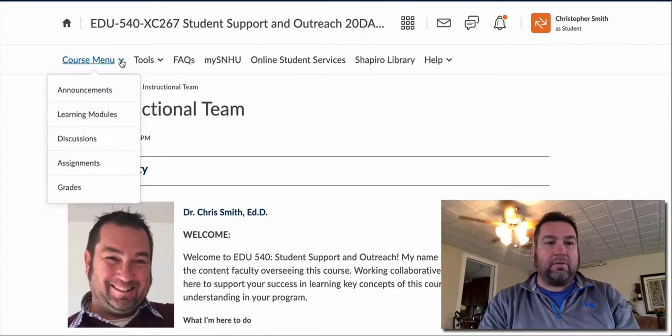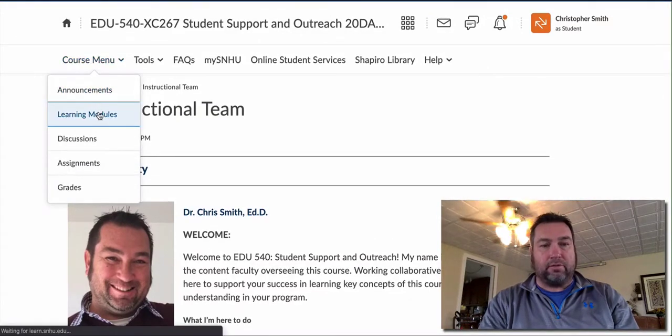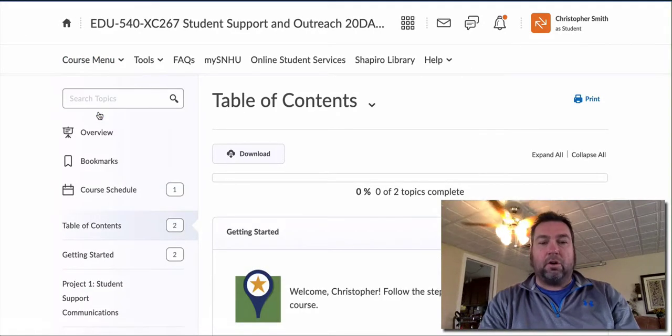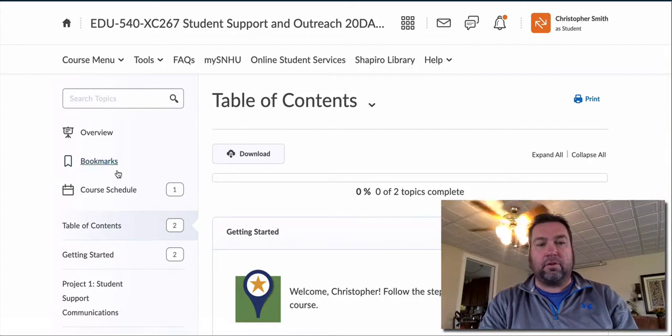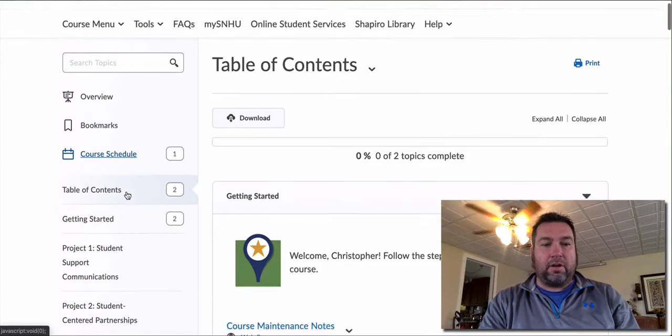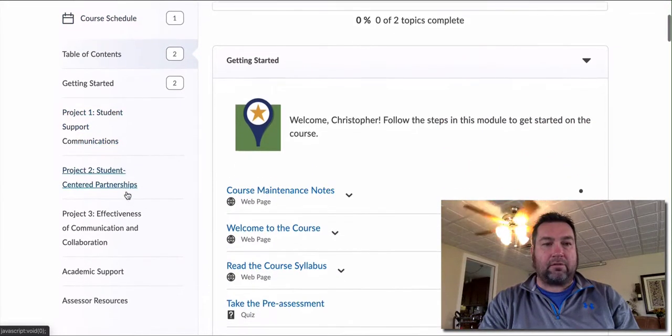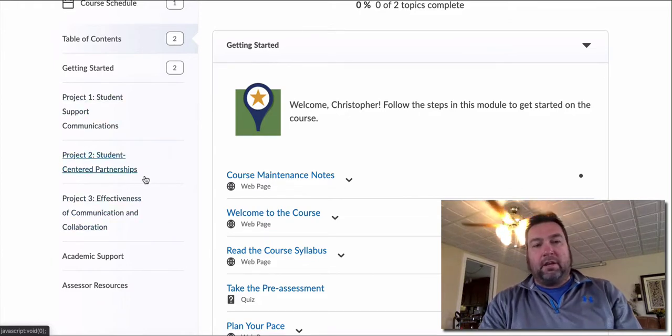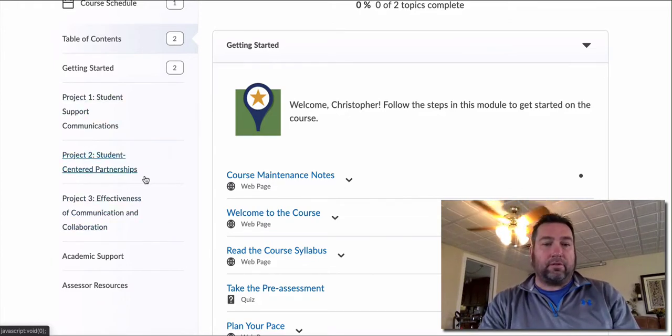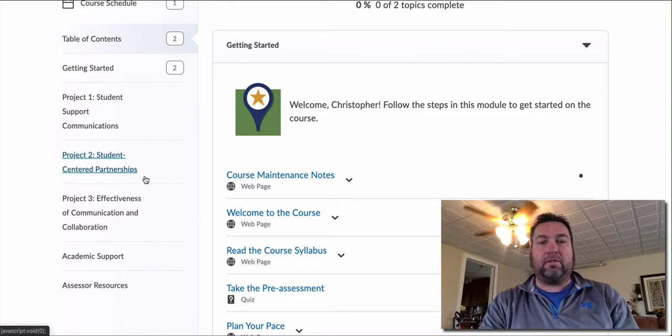Where I want to spend most of my time are the learning modules. This is where you'll get the bulk of your instruction, content, and everything that's due in the course. Before I go too far into it, if you look on the left side and scroll down a little bit, you've got a table of contents, getting started. But you can see that there are 3 projects, projects 1, 2, and 3, for you to do throughout this course. This is what we call a self-paced course.